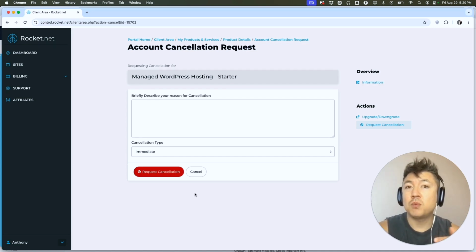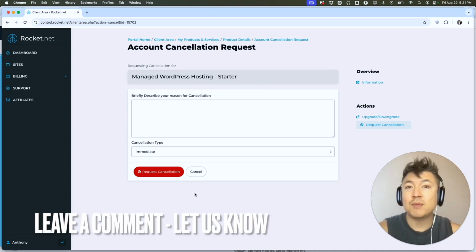But there you have it, guys. If you're wondering how to cancel your Rocket.net account, that's the easiest way I know how to do it. If you know an easier way, be sure to leave a comment below. Let the rest of us know how you did it.